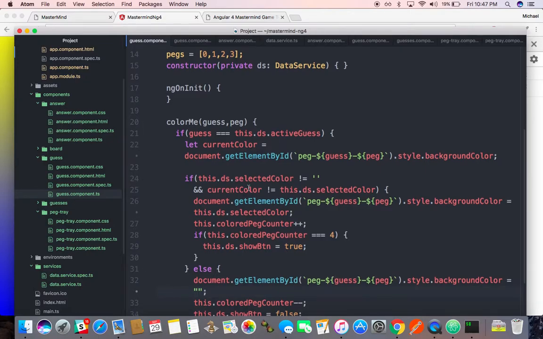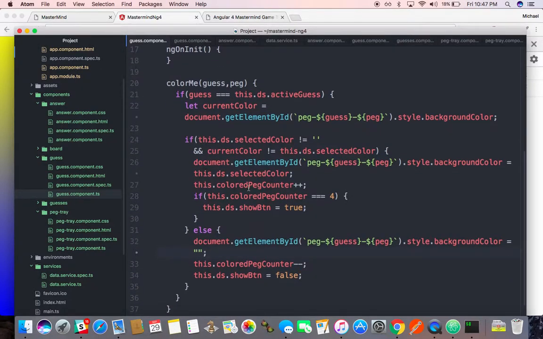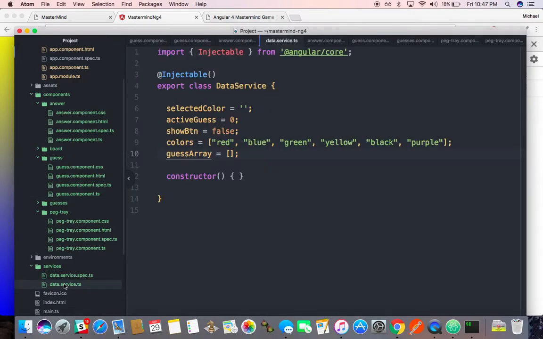I've got all kinds of ideas. This peg number is going to correspond. The array is going to have 0, 1, 2, 3. This peg is going to have 0, 1, 2, 3. So in my service, I'm going to have it equal to a bunch of negative ones.